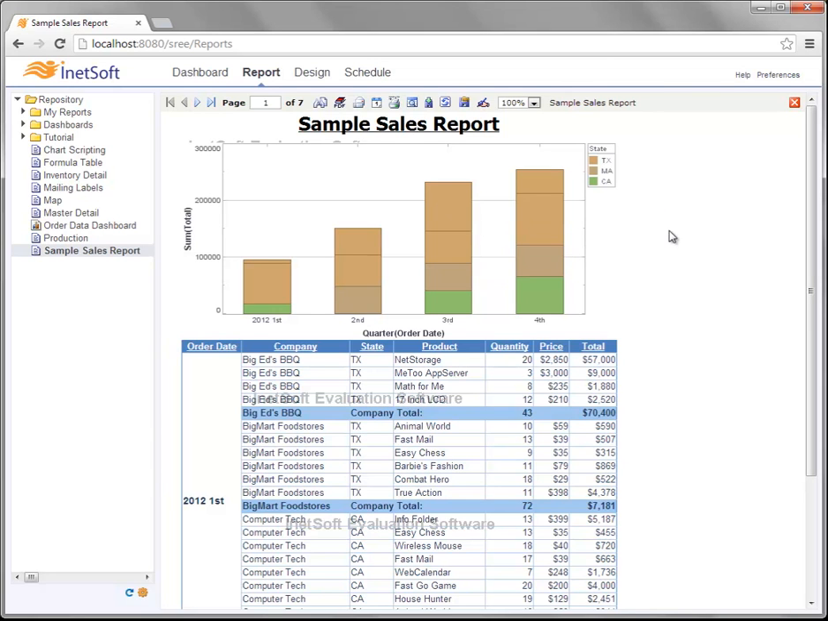So that concludes this example of creating a report based on a data worksheet. And that also concludes the evaluation guide video.